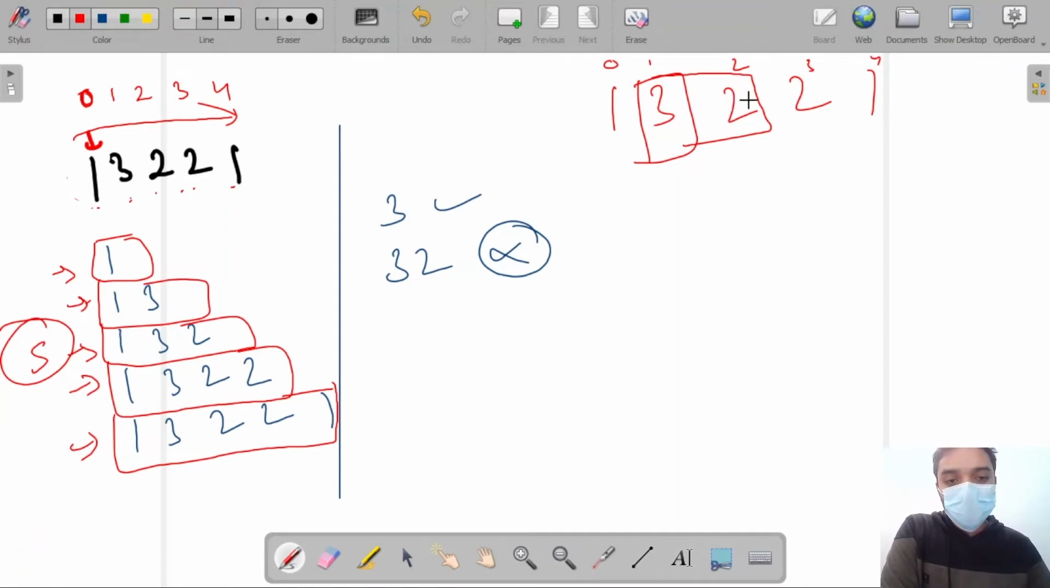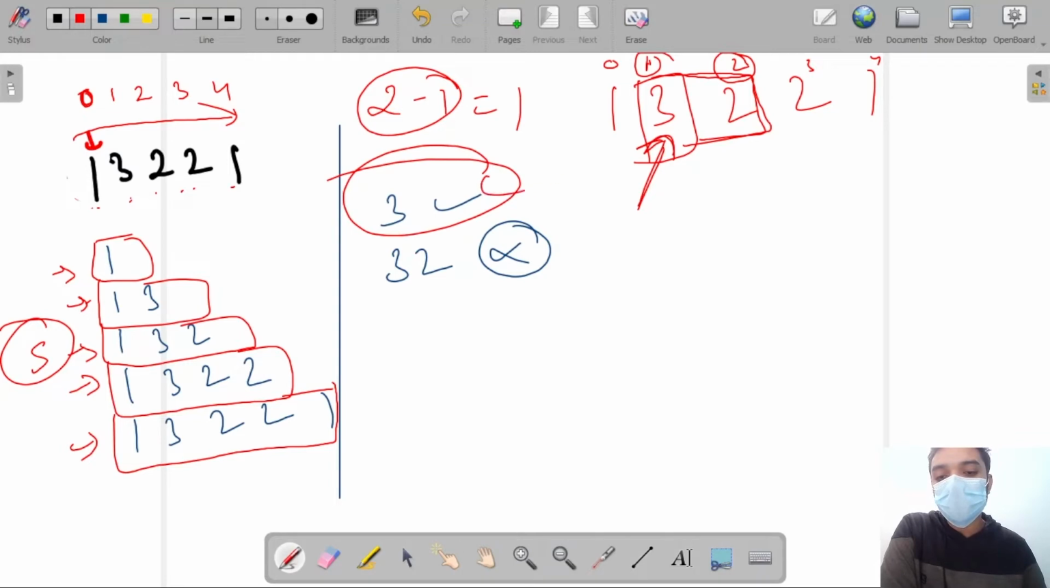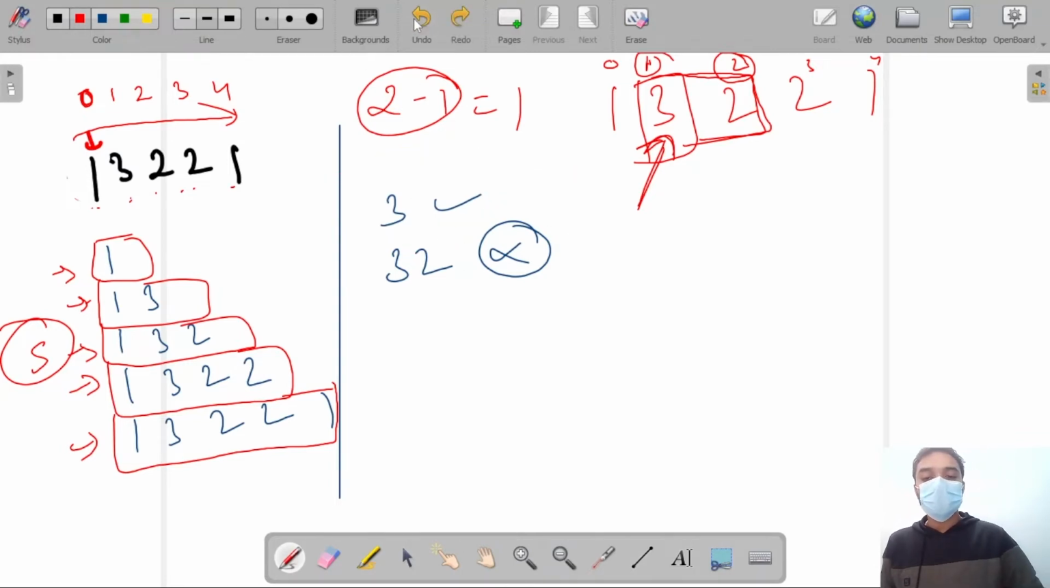So whenever I get a smaller element, I just have to subtract the index of the element I am starting from. See, 2 minus 1 will be 1. So I'm getting one sub array only here. So one approach will be this.